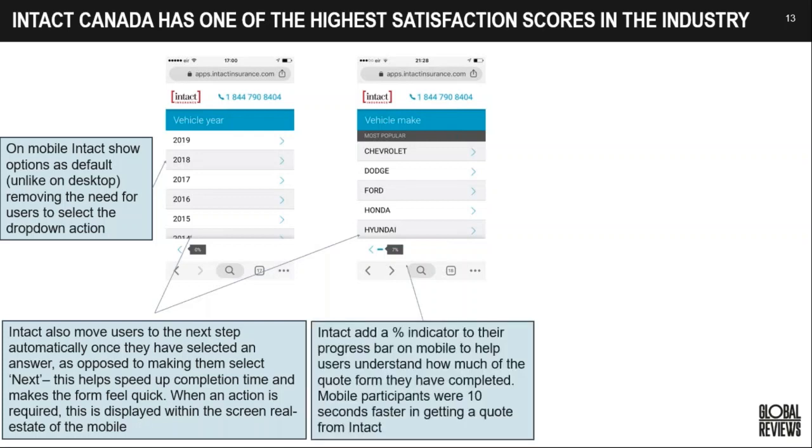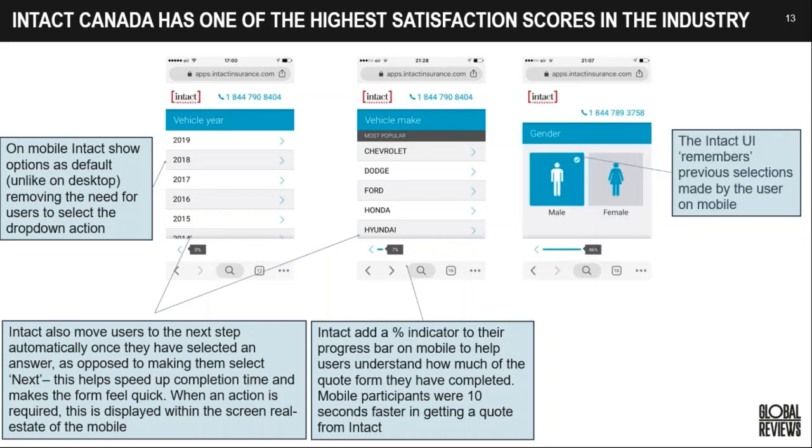Also, they have a progress bar in terms of a percentage that allows users to know where they are within the entire quote to purchase journey. Also, they make interesting use of iconography rather than a drop down or a check button, which makes it easier for users to understand the information on a mobile device.